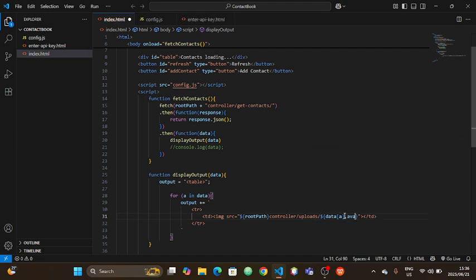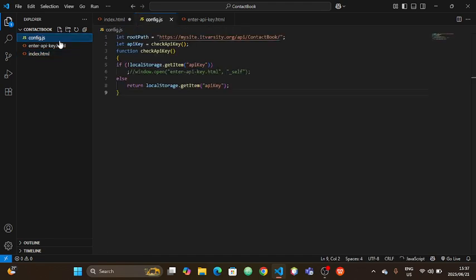So let's take a look at what's going on here. We are displaying an image, and the source of that image is root path plus controller / uploads / the name of the file. Now let's take a look at root path again. We go to config.js, and there's root path, https://mySite.itVarsity.org/API/contact book/. But that's not where the image resides. There's another couple of folders, which is what we've put in there, controller and uploads.